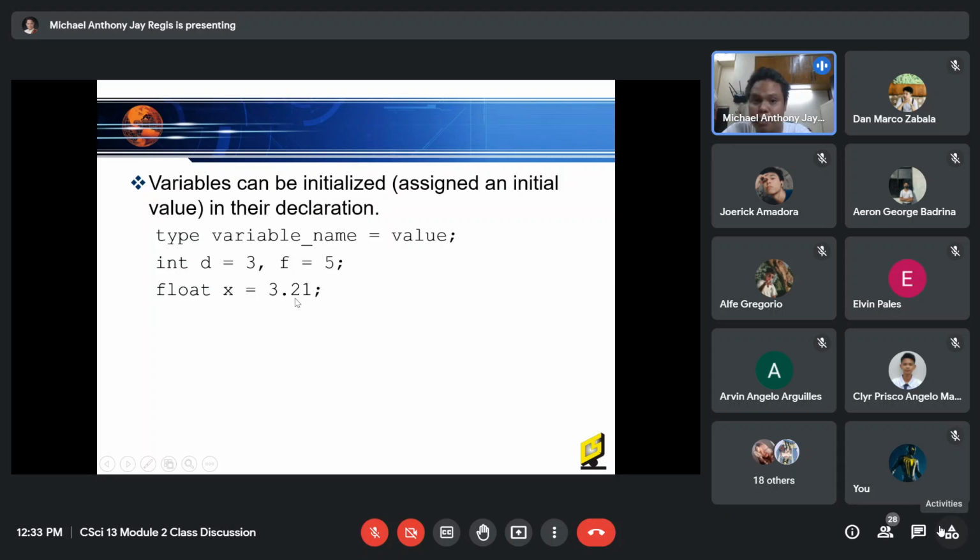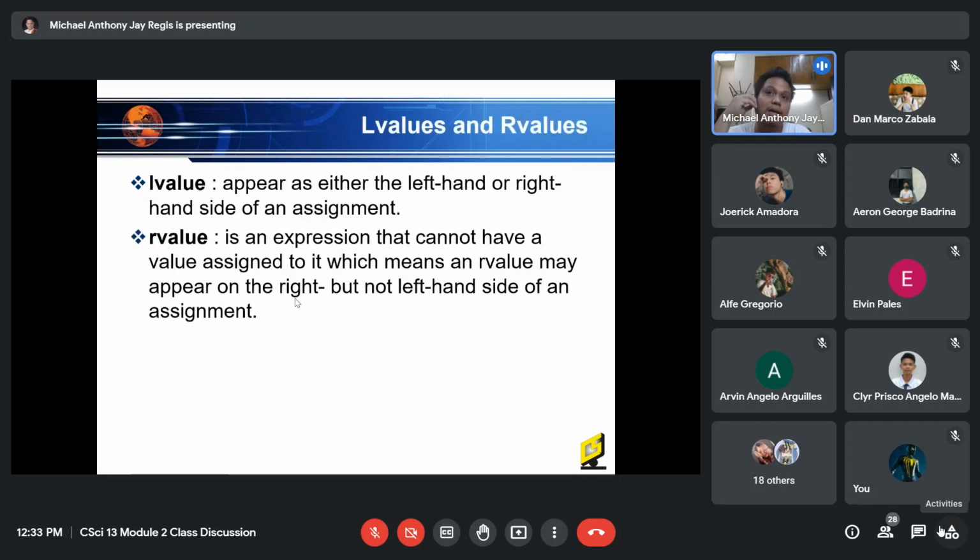So remember that when you assign a value, when you put a value in a variable, there is what is known as the L value and the R value. The left hand expression, and we call the other the right hand expression or R value. You have an L value, no? An L value appears as either the left hand or the right hand of an assignment. So it can appear on the left or on the right of your assignment.